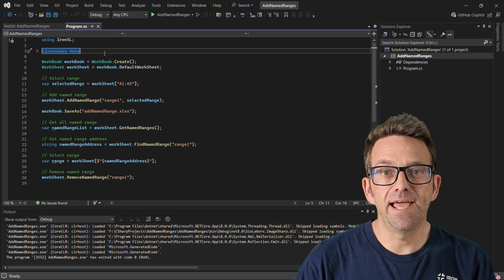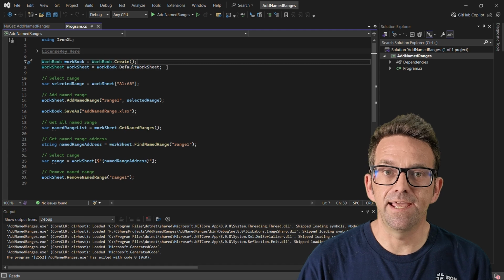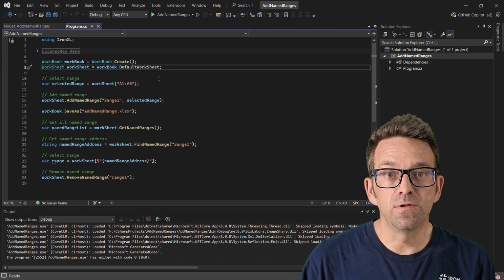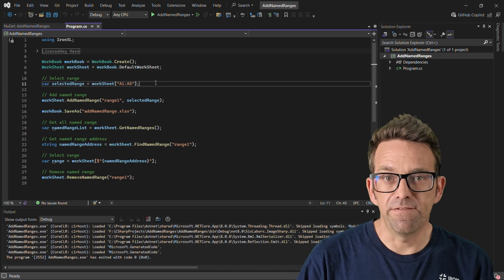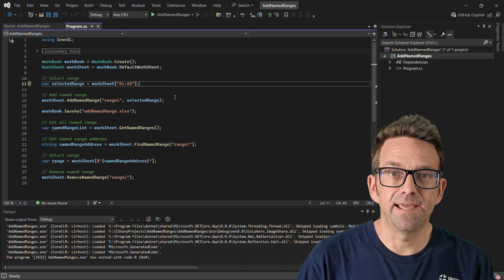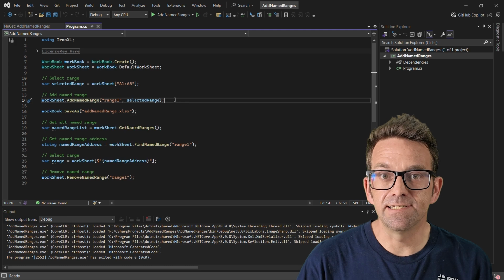We'll start by creating a new workbook and selecting the default worksheet where we want to define a named range. Next, we'll select a range of cells. For example, let's select the range from A1 to A5 in the worksheet. Now we can add a named range by assigning a name, such as range 1, to the selected range of cells. This allows us to reference that range easily later.